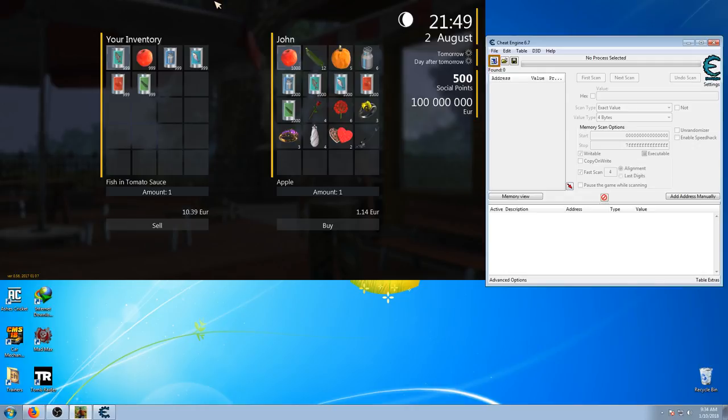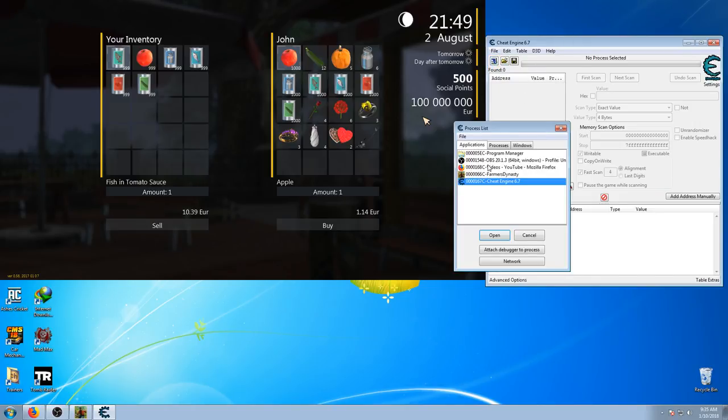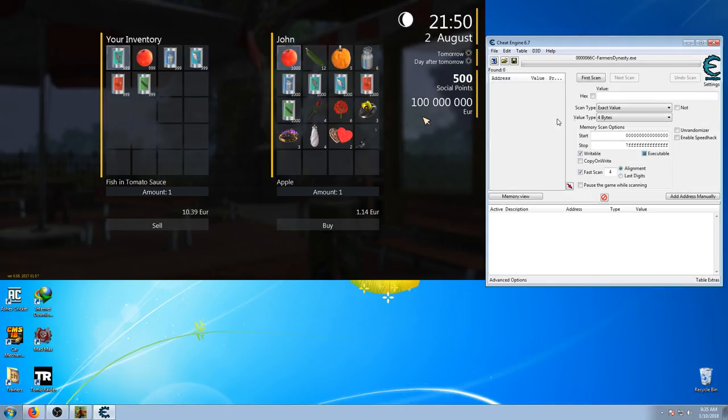Now, as you can see, I have all this 999 inventory stuff because I already did this with my latest cheat table video. Once you've done that, I've got 500 social points and 100 million euro. Now what you want to do is run Cheat Engine, which I have up here already. You want to open up the process, this one here.